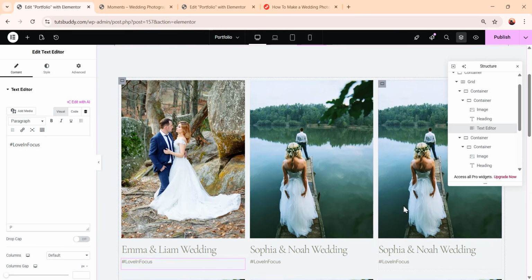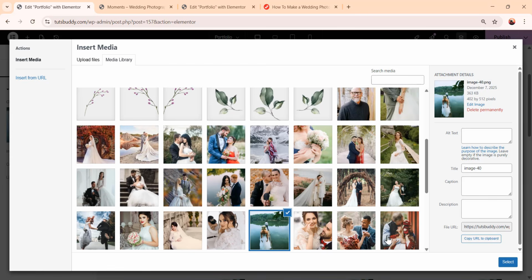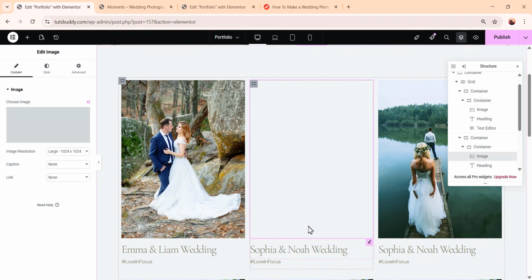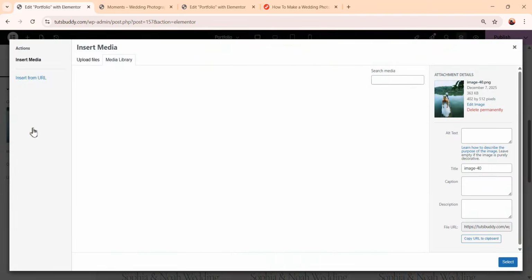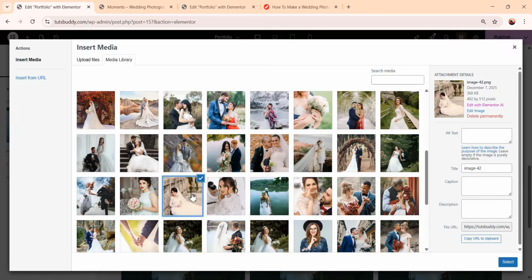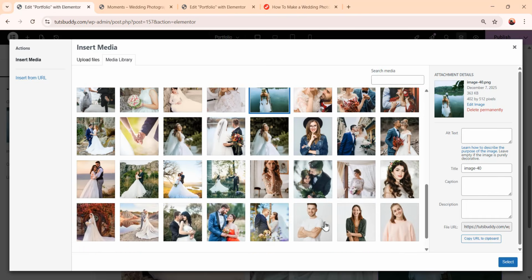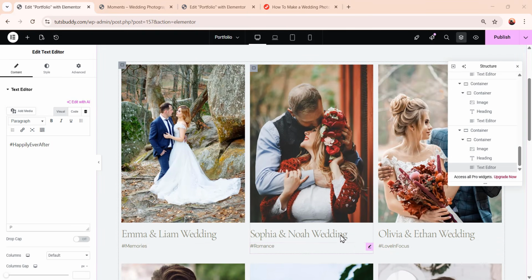So we're going to change every one of the contents, like I'm going to change this picture, go over this choose image, select this picture and click on select. As you can see, it has changed the picture. Now from here, you can actually change the heading and also the text editor. So I'm going to fast forward the video and change all of these quickly. As you can see, we have completed all of the pictures, contents, and their hashtags, which means text editors.